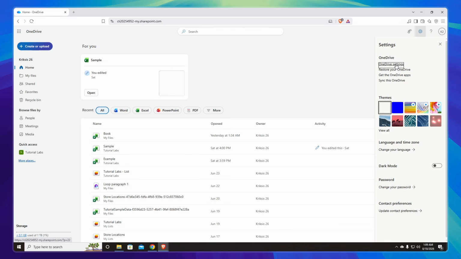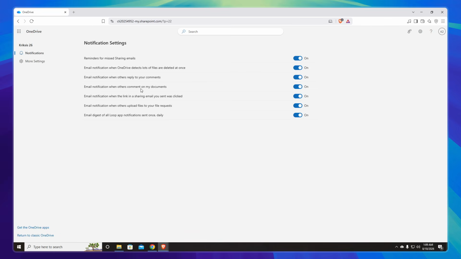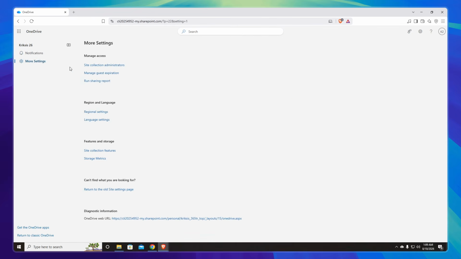From this menu, look for and click on OneDrive Settings. This will take you to a more detailed configuration page where you can adjust various aspects of your OneDrive account and permissions. Now, within your OneDrive settings page, look at the left-hand menu panel. You'll need to click on More Settings to access additional configuration options that aren't immediately visible in the main settings view. This section contains some of the more advanced features and administrative controls.